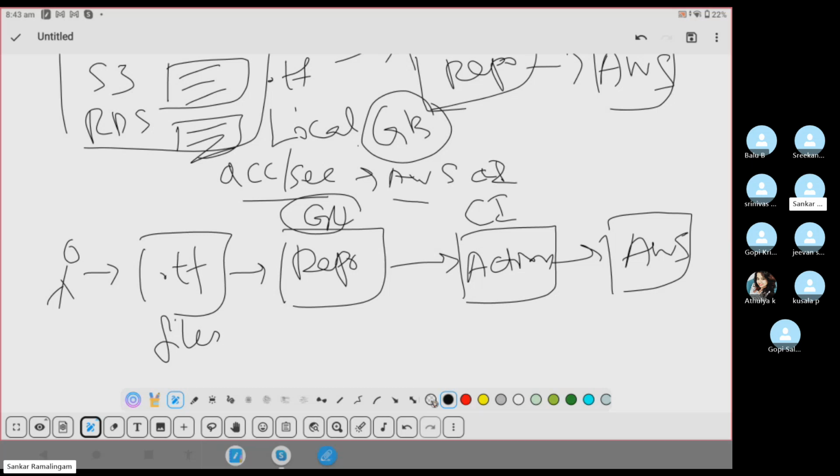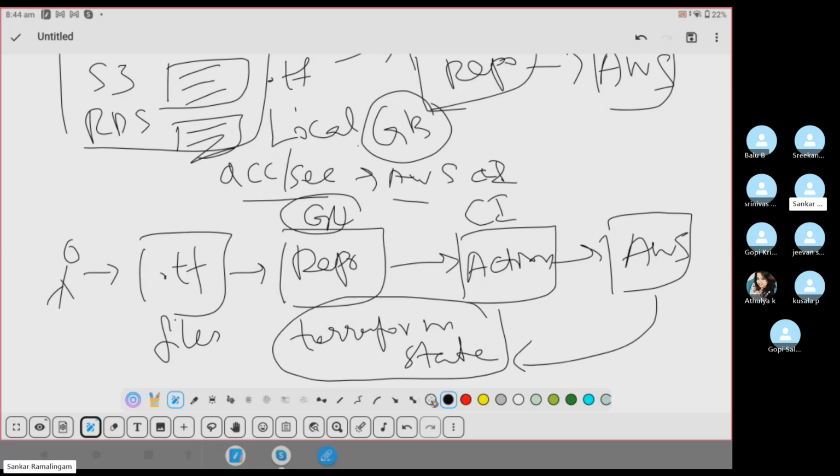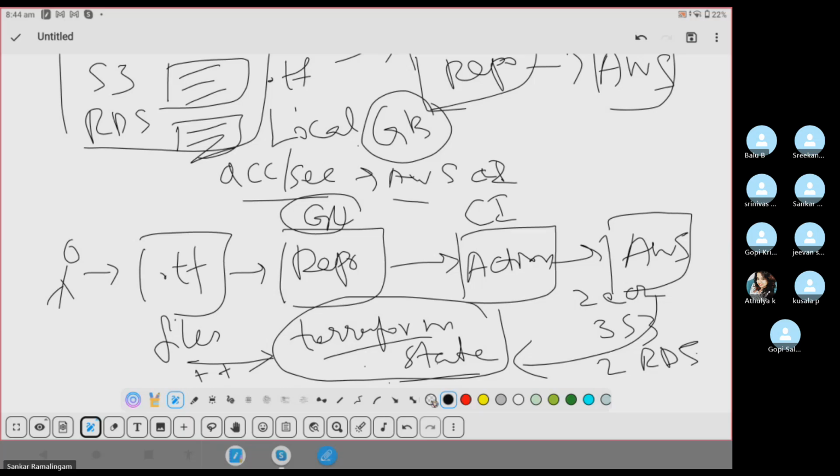So we need to maintain the terraform.tfstate file. We call it the Terraform state file. The state file stores all the information about resources created in the AWS cloud, for example, 2 EC2 instances, 3 S3 buckets, 2 RDS instances. The state file will be referred to if you are updating any resources in your Terraform file and doing a Terraform apply. It will read this Terraform state file, create resources, and then ultimately update the Terraform state file again.